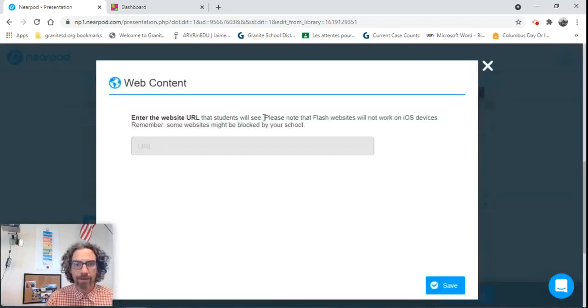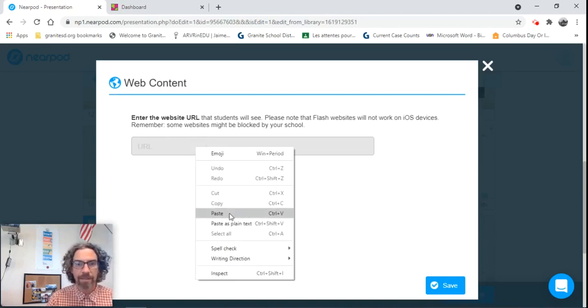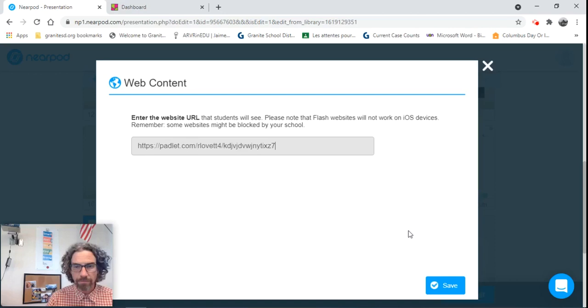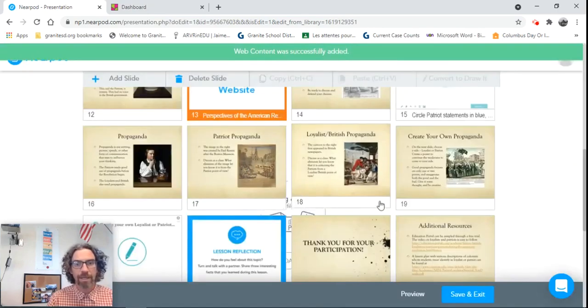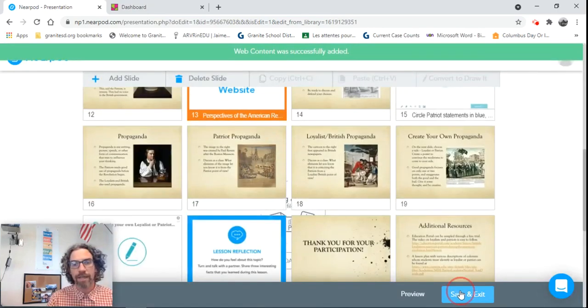After I click on that, it's going to open up a screen where I have the opportunity to insert that link that I copied out of Padlet earlier. I'm going to do that by simply right-clicking in the box and then clicking Paste. Once I've done this, I can simply click on Save. It's going to take me back to my editing screen, and here I can click on Save and Exit.